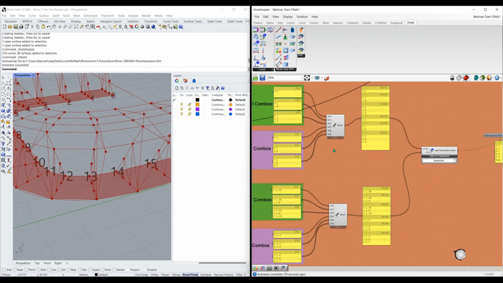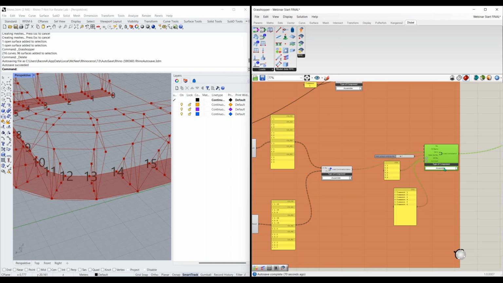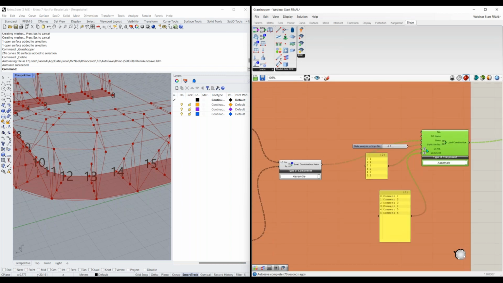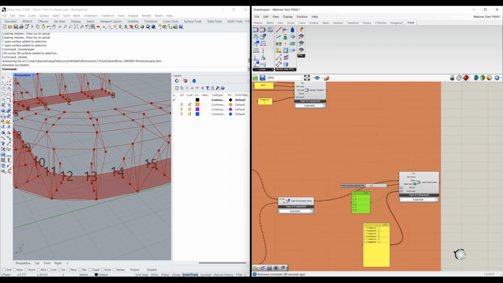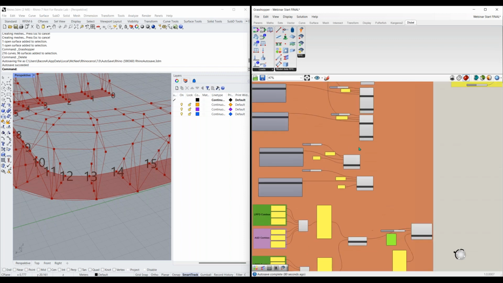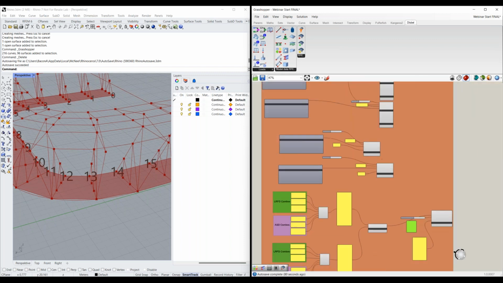Doing this basically just saves you time from having to create a lot of load combination components here. And you can also use text boxes to assign the design situations as well. So that is how you can create load combinations.